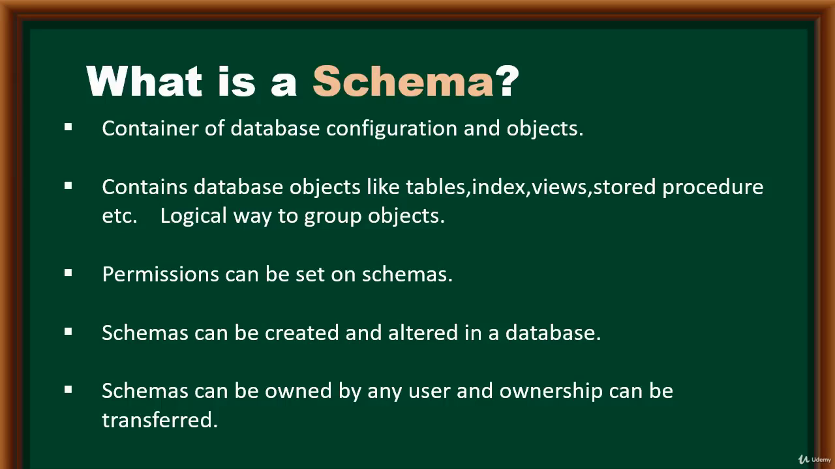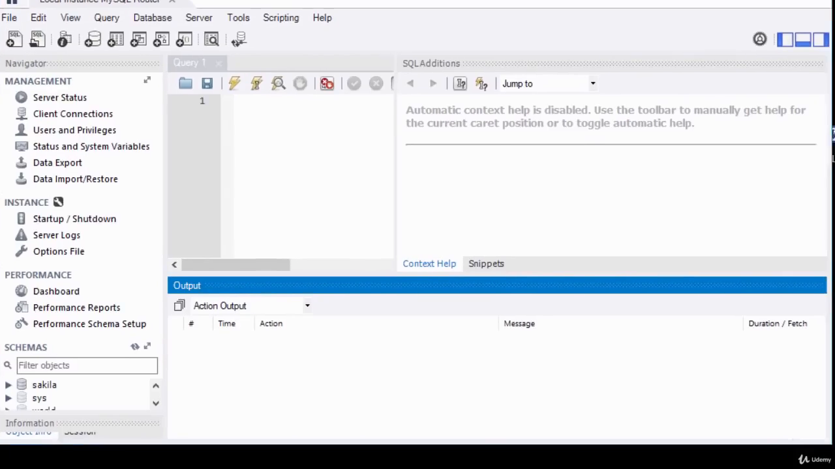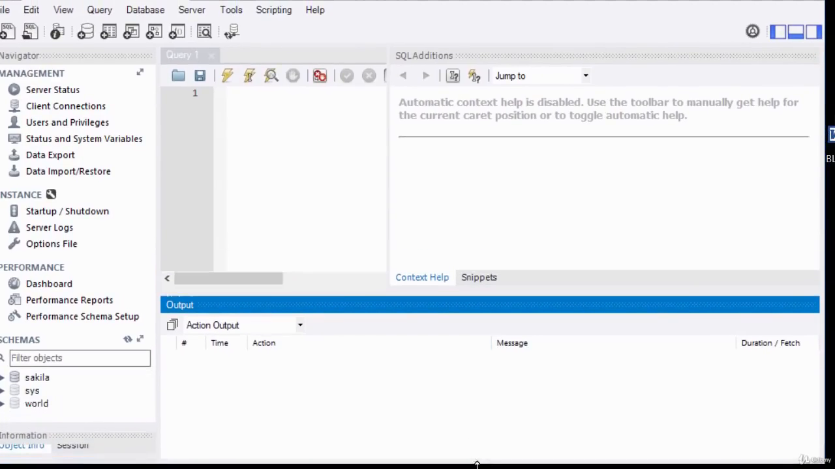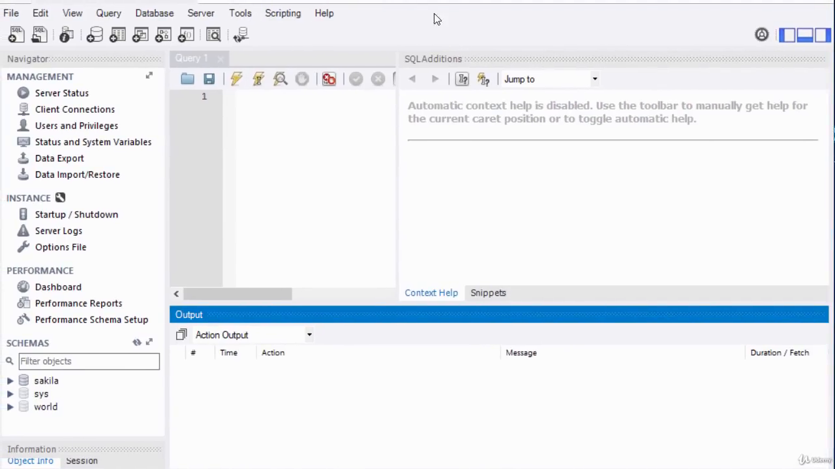So I have opened up MySQL Workbench and connected to my database. When you install MySQL and MySQL Workbench using the MySQL installer, it also installs some sample databases. So you can see here where I've got schemas, I've got 3 databases listed here. You can see these are all sample schemas. I've got one here called Sakila, I've got Sys, and I've got World.